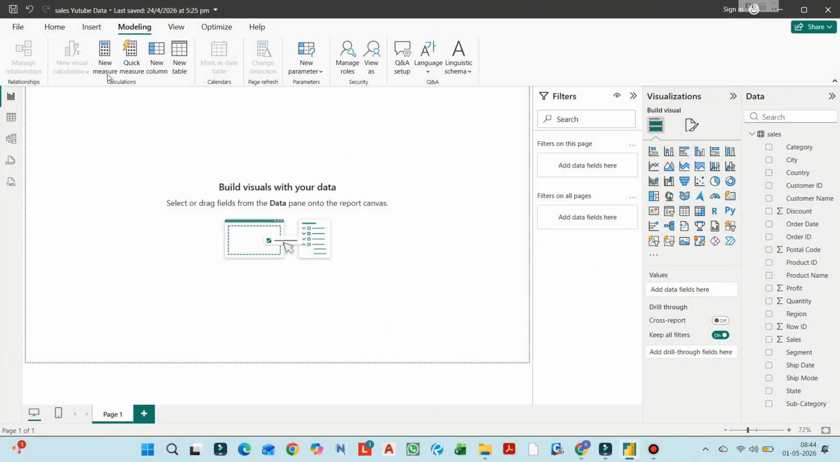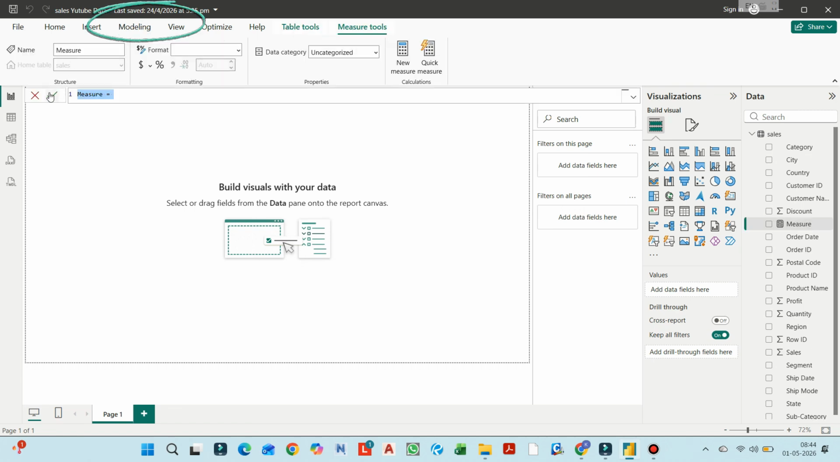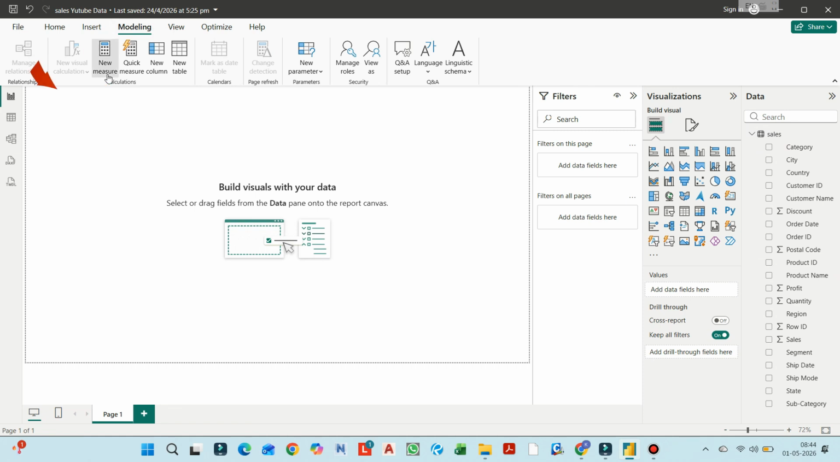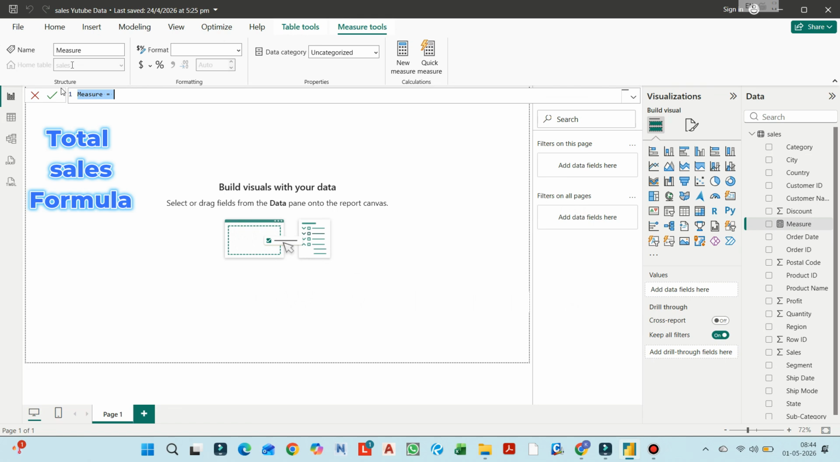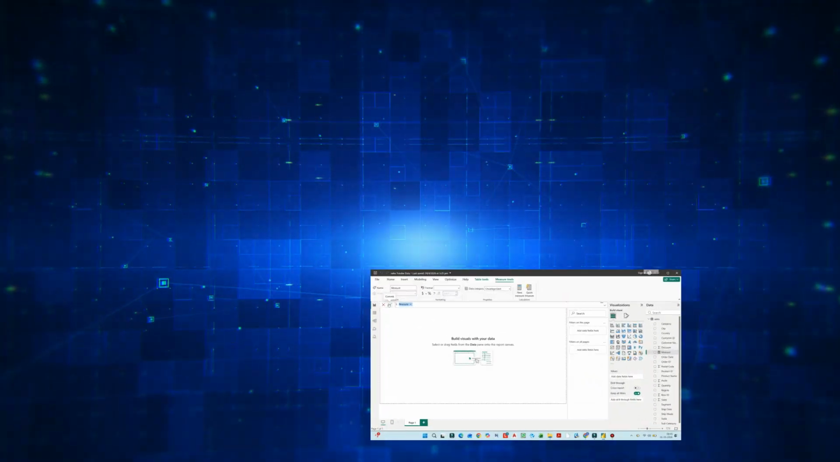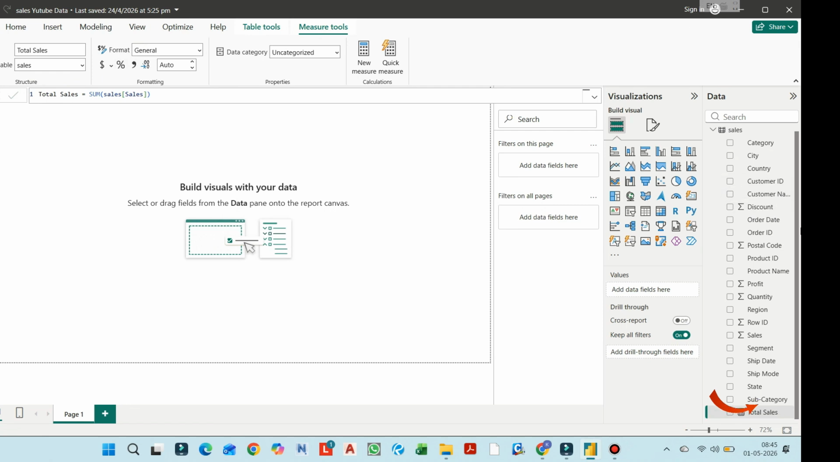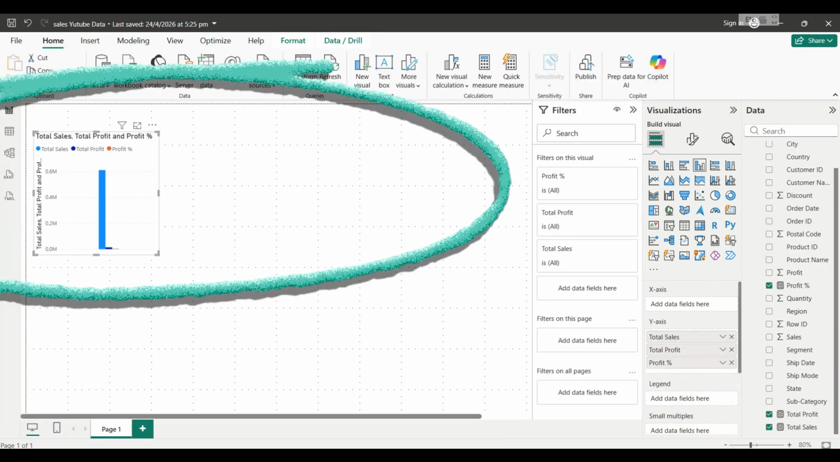Let's create our first DAX formula. Go to Modeling tab, click New Measure. Now type Total Sales equals SUM(Sales[Amount]). Press enter. You have just created your first DAX measure. Use the measure in a visual. Now drag this measure into a chart. As you can see, Power BI automatically calculates total sales.